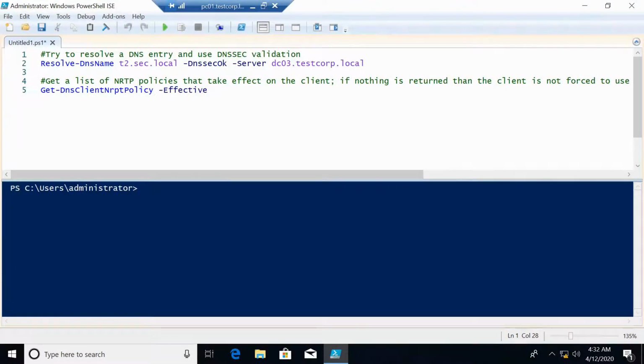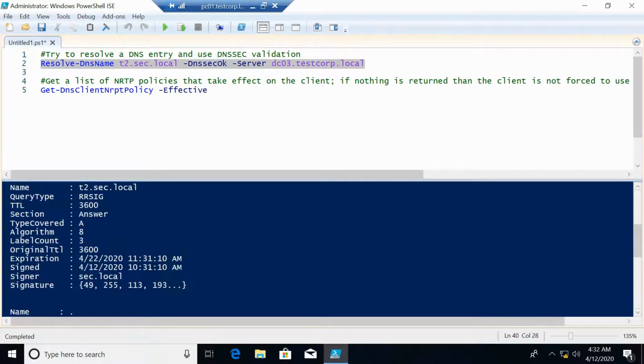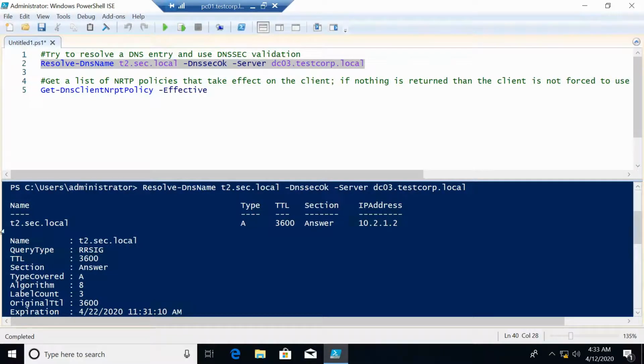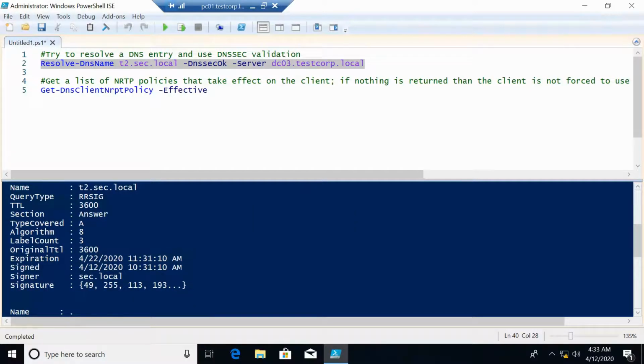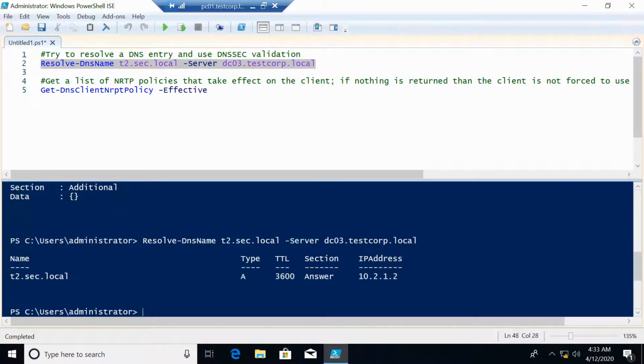So now I'm on a client and I first want to show you this cool command. It's called Resolve-DnsName. It can be used instead of nslookup. And it has a cool parameter that forces the client to require a DNSSEC validation without configuring it with a group policy or something else. So if I run it, you will see that the client got the t2sec.local from our server and also got some DNSSEC information from it. If I would remove the DnssecOk part, it would only validate as a normal DNS client from a normal DNS server. So this is what I wanted to show.